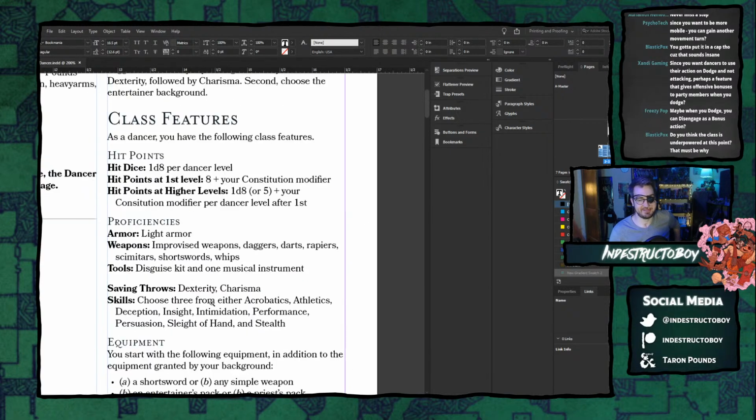Oh, and I really love the... I just had a really fun time writing out the proficiencies that they get. Like improvised weapons. I feel like that's one of my signatures now. I just love throwing improvised weapons as a narrative thing on classes. Daggers, darts, rapiers, scimitars, short swords, and whips.